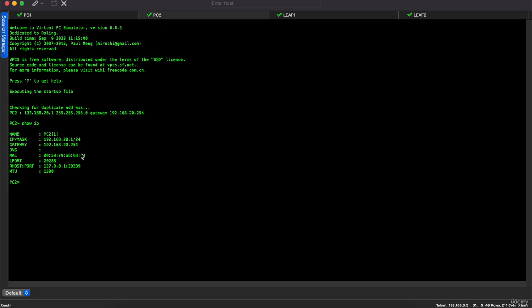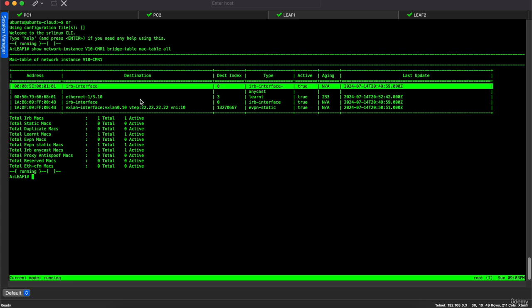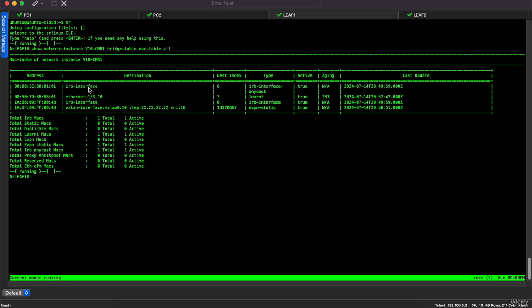Let's check the MAC address of PC2, which is 666803. We will not find this entry in our MAC table, but we will find the IRB interface MAC address. Since the IRB interface is configured as a default gateway, our traffic will be sent from the MAC-VRF instance to the IPVRF instance. So, show network instance L3 asymmetric route table all.